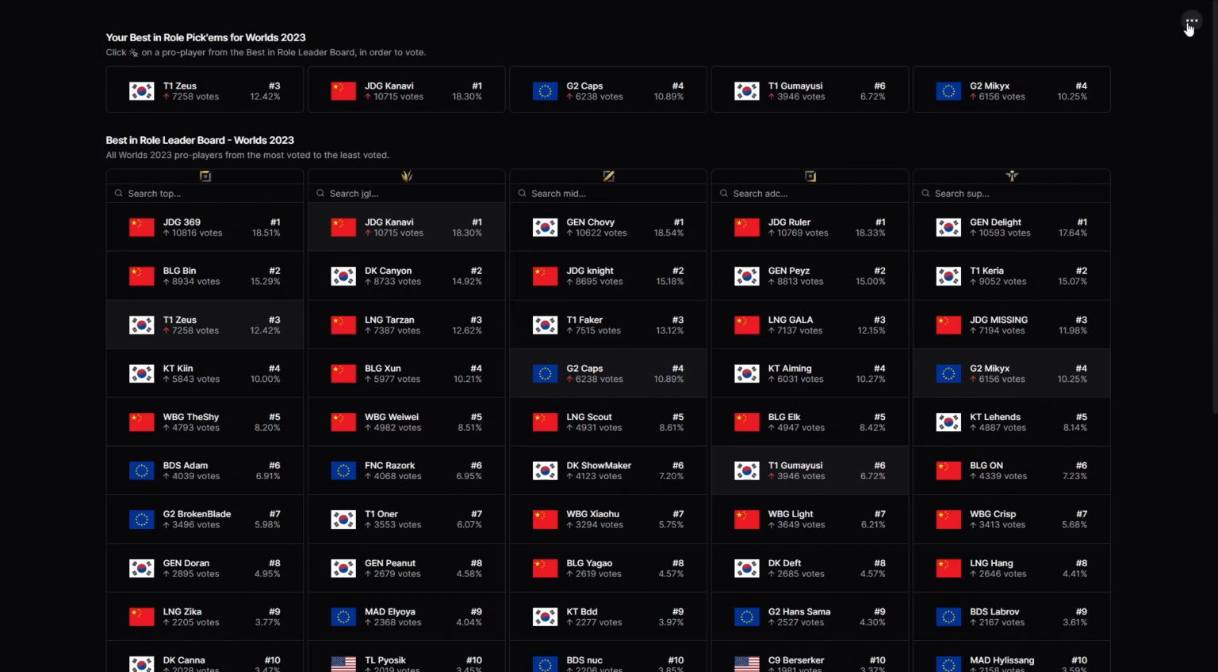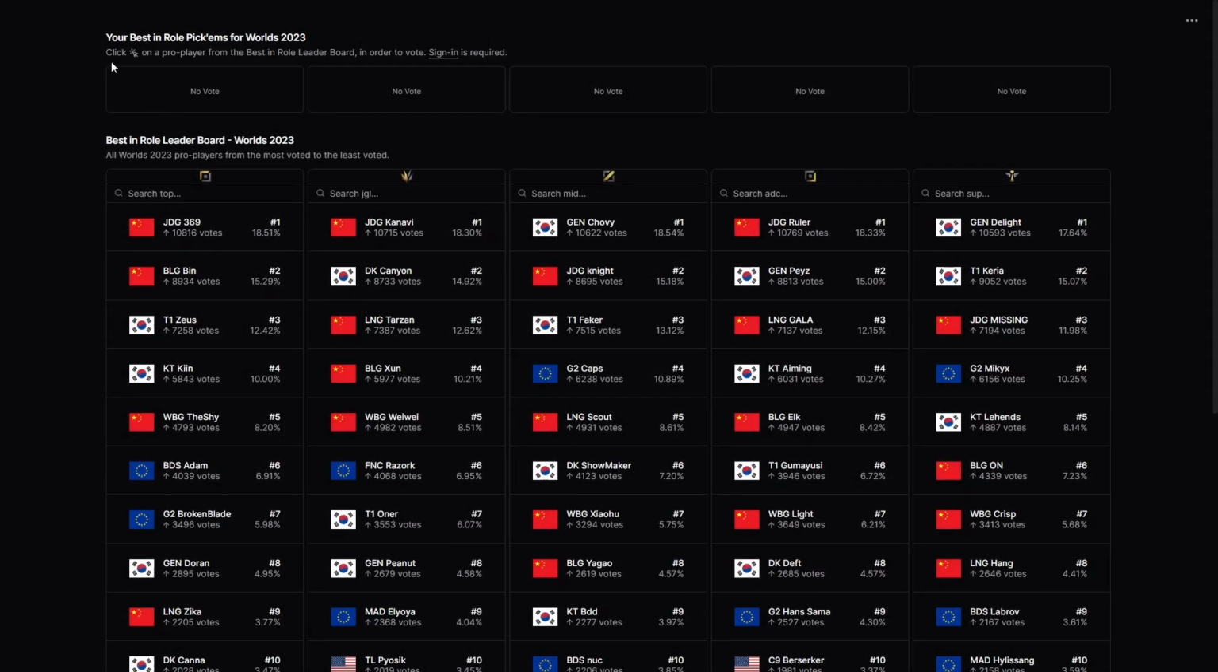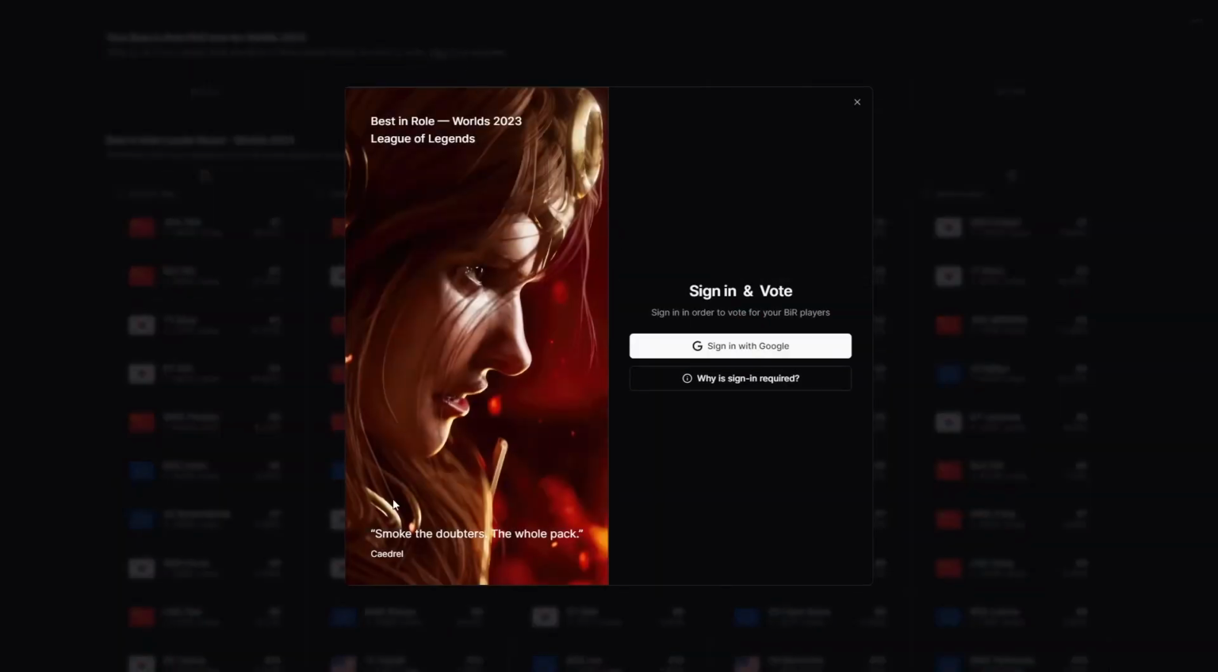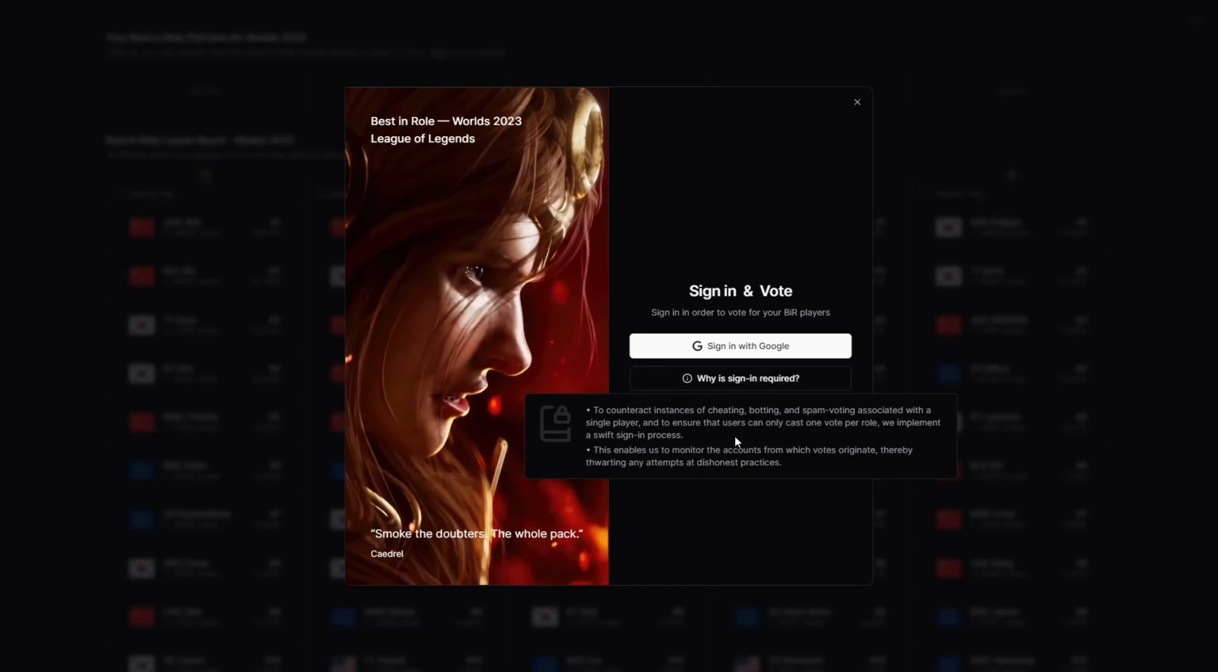But first, let's sign out. Notice that here it says click on a pro player from the best in row leaderboard in order to vote. Sign in is required. So here we can click on sign in and we get this beautiful modal. Here it says why is sign in required. Just a small hover card to let the user know that this is legit.